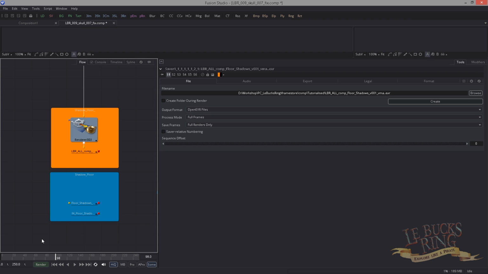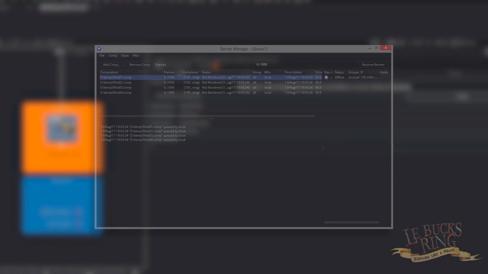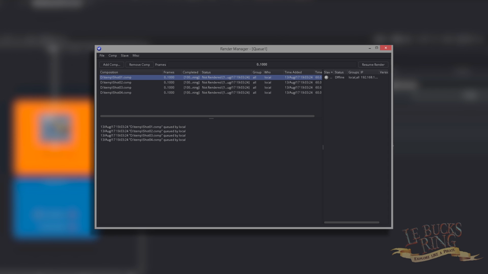Once you have activated your savers, make sure the render range is set to the full range, then hit the render button. Keep in mind that although you can render multiple savers simultaneously, it is not recommended to do so. The best way to render out all savers is to save individual comps with individual savers activated or deactivated, and then use the network render manager to batch render those.